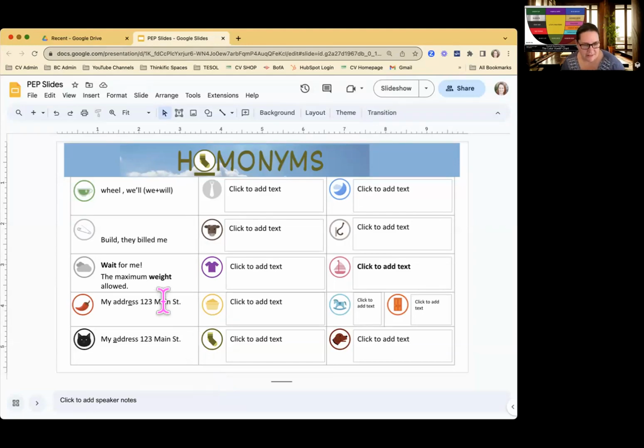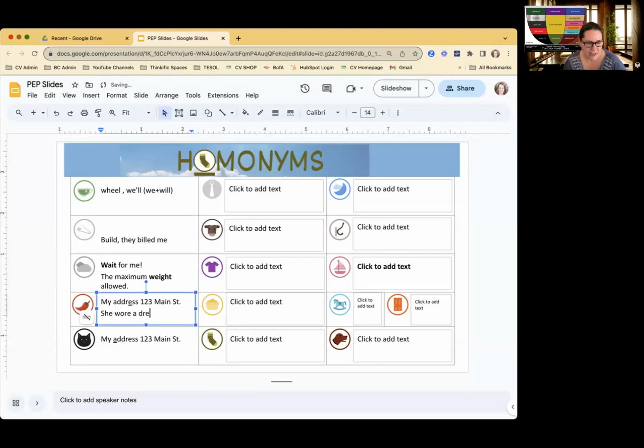Okay. But this was the fun that we had today. So I'll just kind of leave that extra. My address and she wore a dress is my homonym. So sometimes a word and a phrase can sound the same simply because they behave the same way, right? They sound like one word, address.